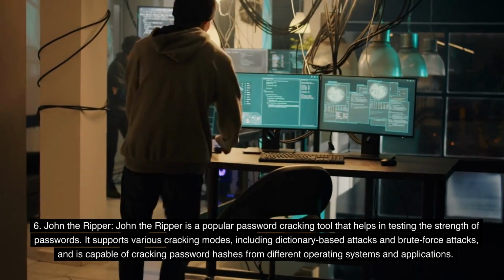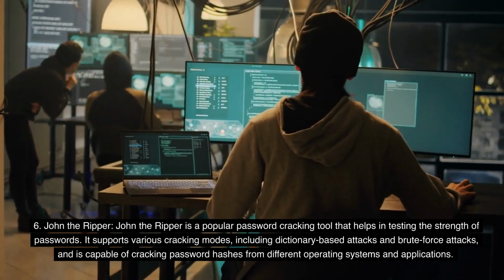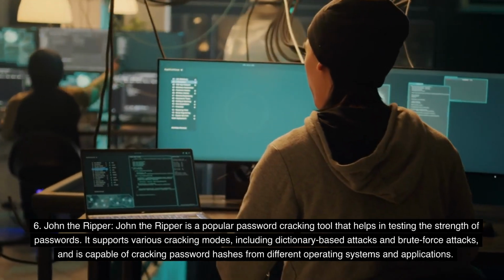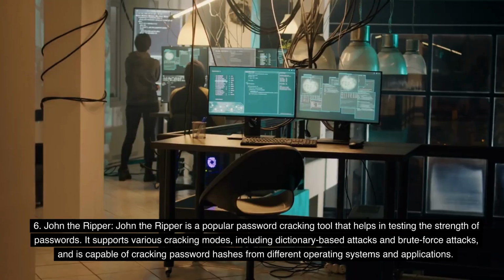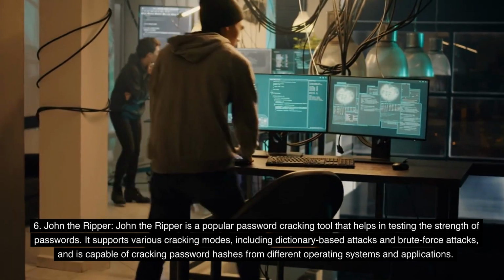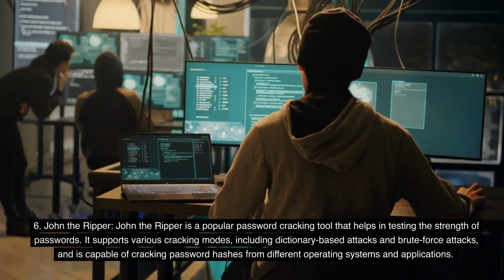6. John the Ripper. John the Ripper is a popular password cracking tool that helps in testing the strength of passwords. It supports various cracking modes, including dictionary-based attacks and brute force attacks, and is capable of cracking password hashes from different operating systems and applications.